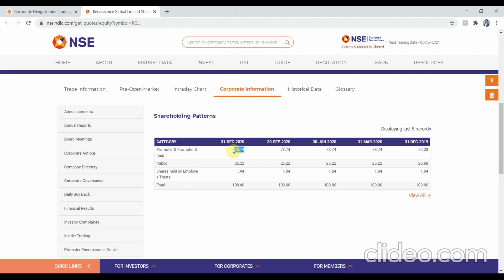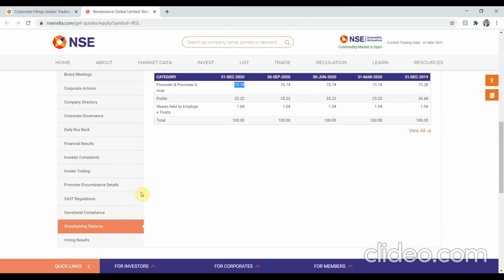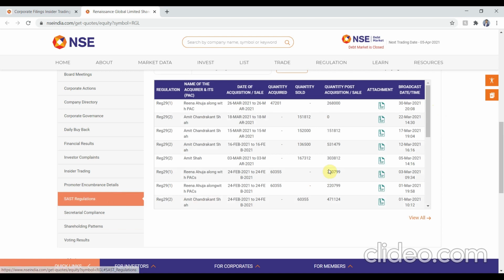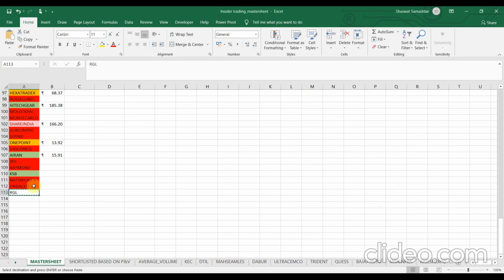As you can see, the shareholding is quite good, 73.74%. Let's check the pledging. There is no pledging. Now let's check the selling. Okay, there has been a selling reported on 22 March 2021 by Amit Chandrakant Shah. So, 22 March falls after 30th September 2020.